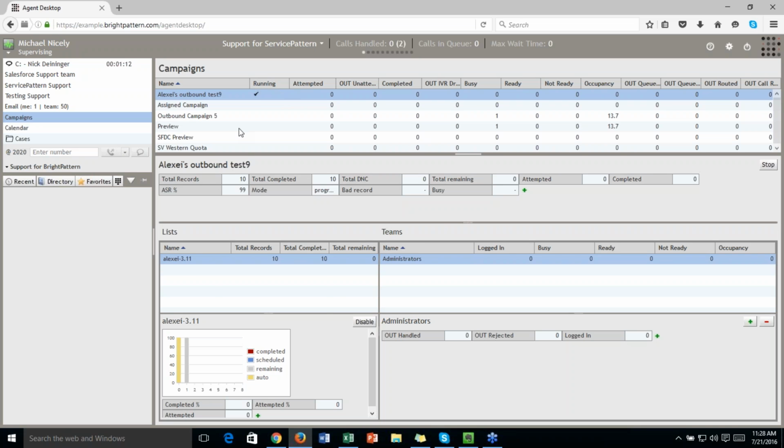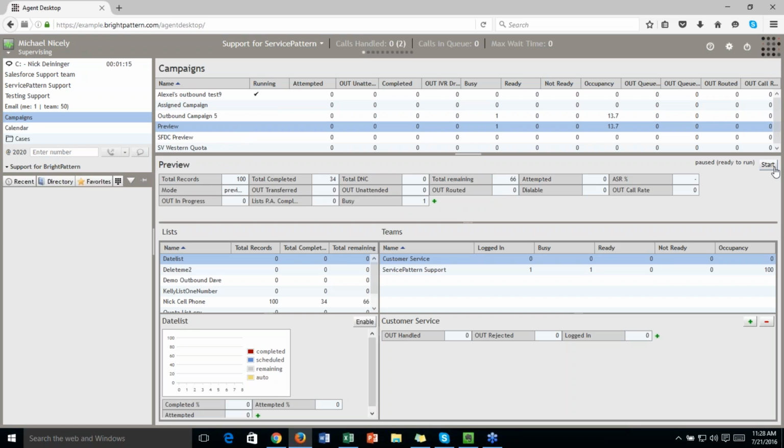And then we can also look at each individual campaign, and we can start and stop it from here as a supervisor. So it's very useful if you're automating the process of dialing out. You're able to load leads into our system, and then at some point your supervisors could manually trigger, start and stop the campaigns, or you could even automate that process as well.